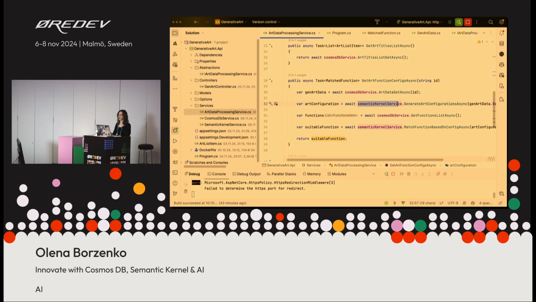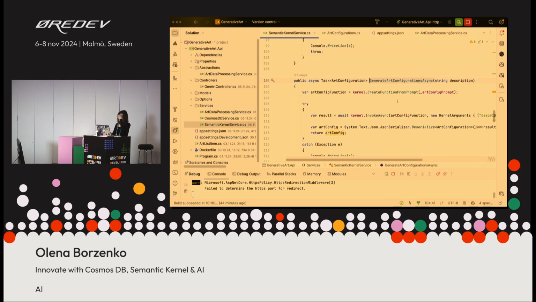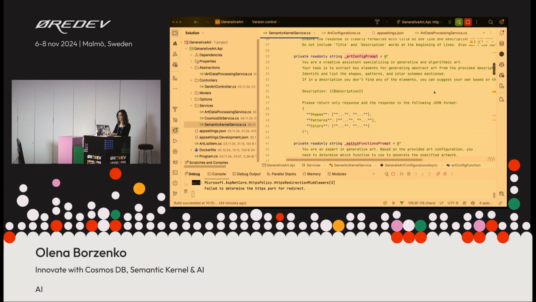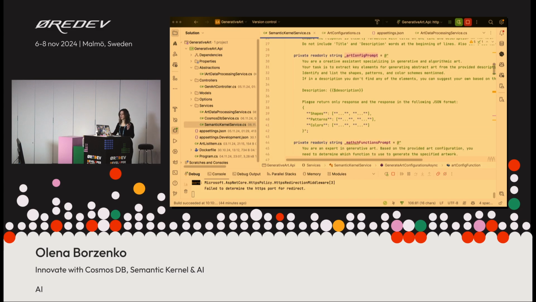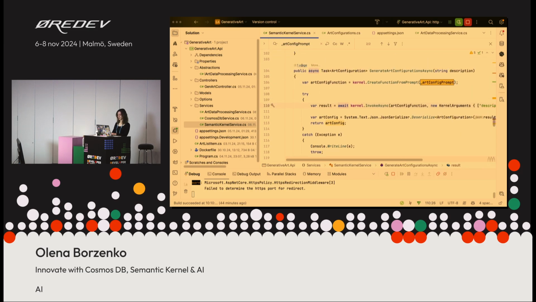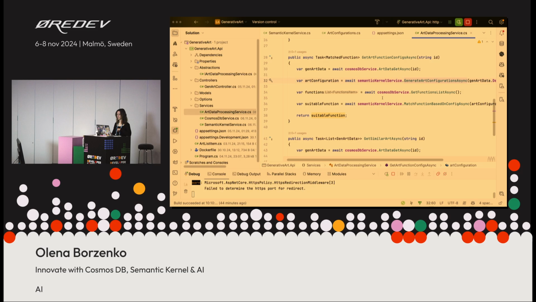Afterwards, I'm calling the Semantic Kernel service to generate the art configuration, and the art configuration is, again, something that I'm generating using a prompt. So the art config prompt, if you look at that one, has a strict format that I need. I want to get shapes, patterns, and colors from the description that I provided, and there is some prompt that I'm wrapping it in. So here we go. I'm executing this, and I'm getting the result. With this result, I'm going back.